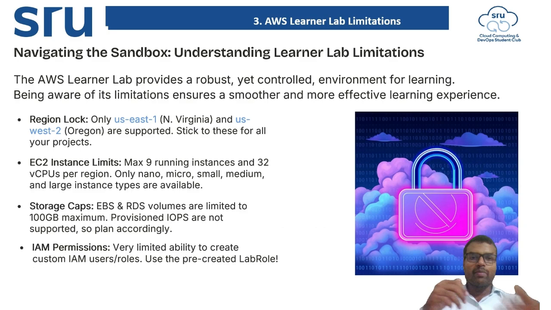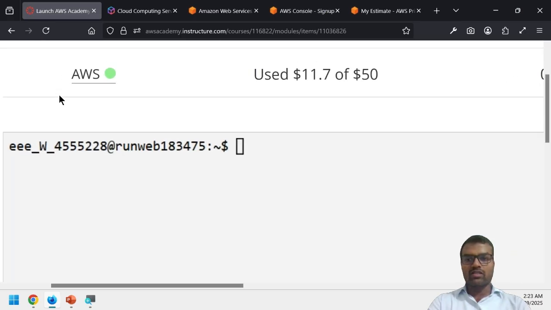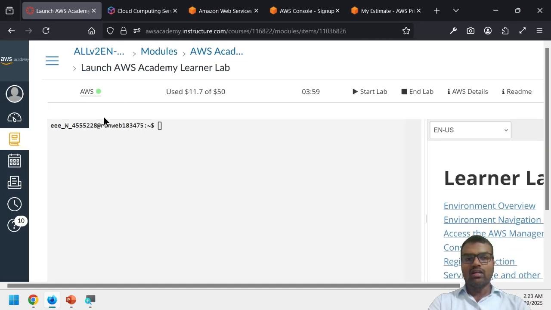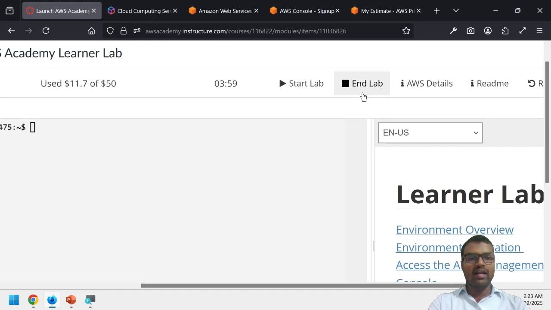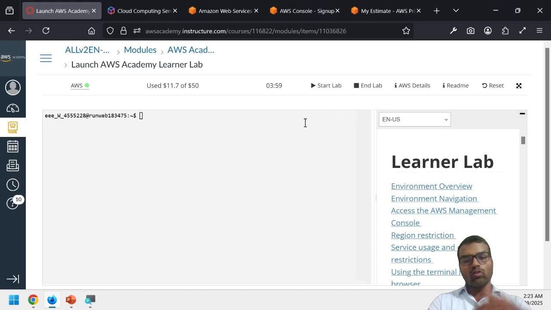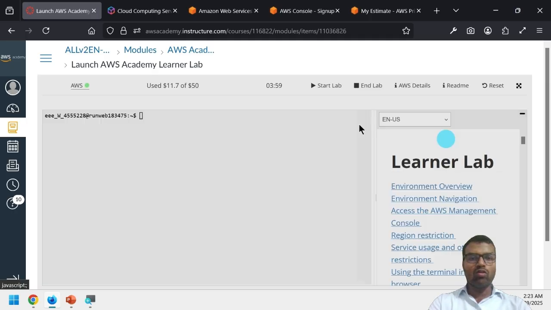And getting back to the limitations. Here, it has started. The red mark has converted into green color. Okay, once you start the lab, if you want to end it, you simply click End Lab. Whenever you finish all the tasks, you must click this End Lab. Okay, if you click that, it will give you this prompt. You have to click yes or no. Right now I'm clicking no.